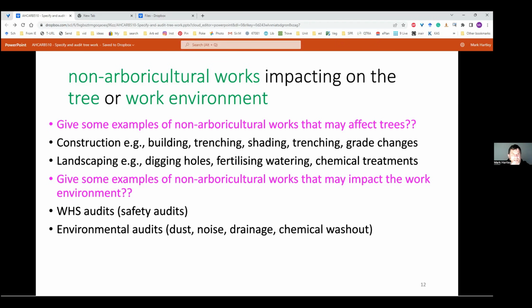Certainly chemical washout is a big one on development sites. You see lots and lots of people washing out concrete. Lime has an impact, causes change. And someone mentioned earlier, disease audits, biodegrade.